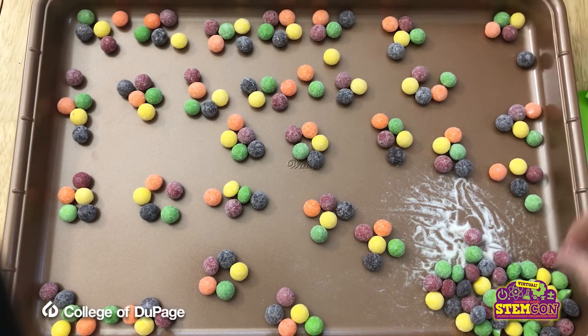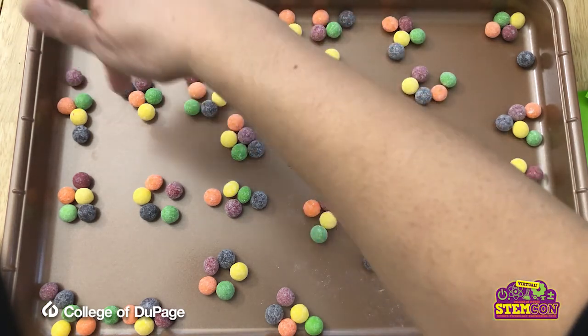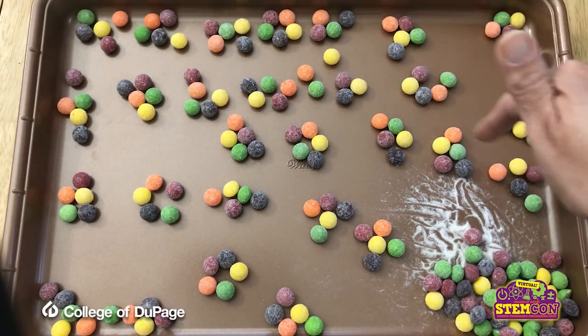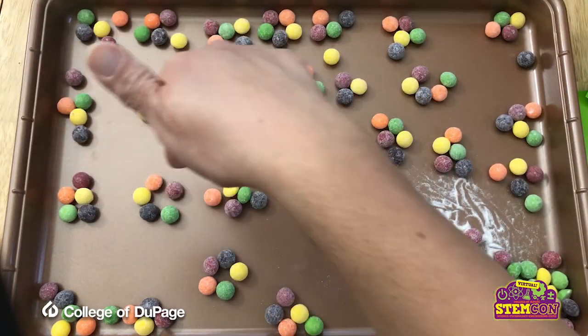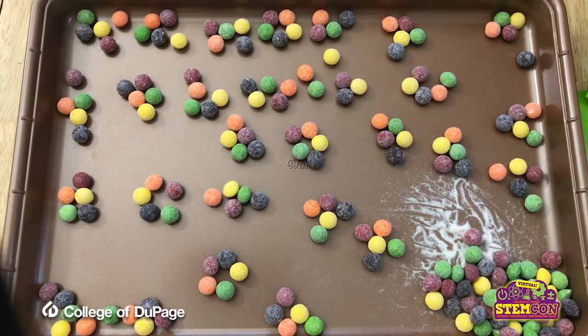We were able to make, let's see, 1, 2, 3, 4, 5, 6, 7, 8, 9, 10, 11, 12, 13, 14, 15, 16, 17, 18, 19, 20, 21, 22, 23, 24, 25, 26, 27, 28. 28 complete rainbows. And that's limiting reactants.